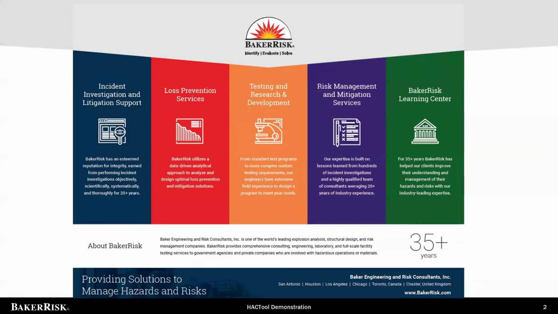We're excited to showcase in today's webinar a software solution to streamline the completion and effectiveness of hazard area classification studies.